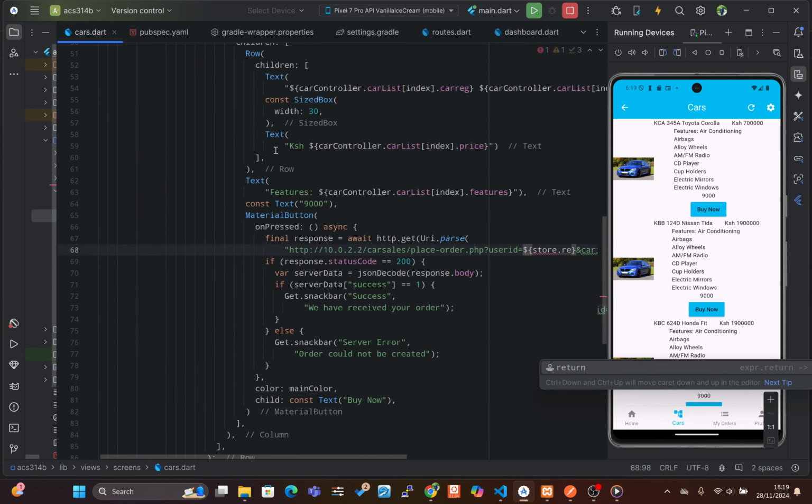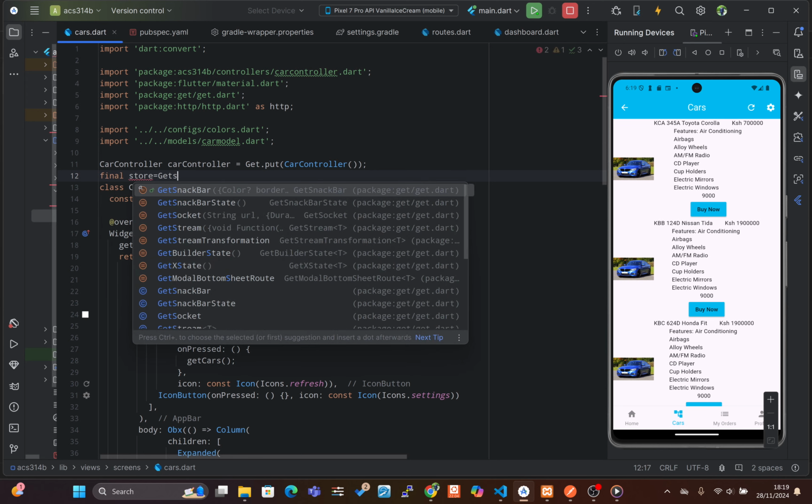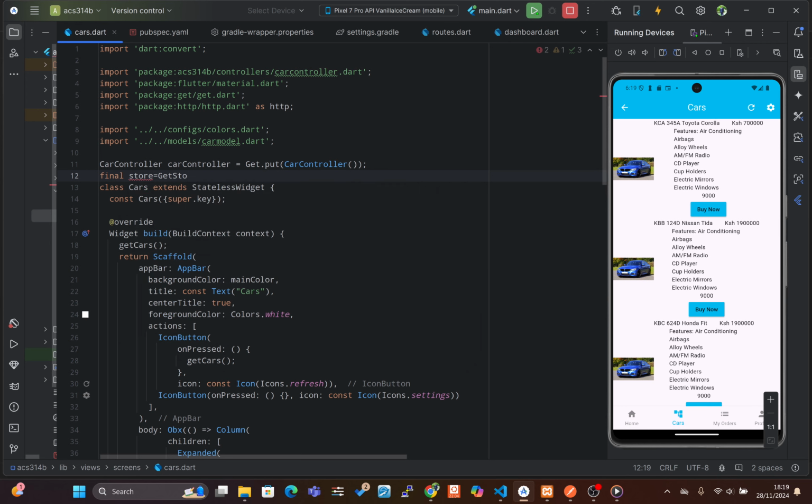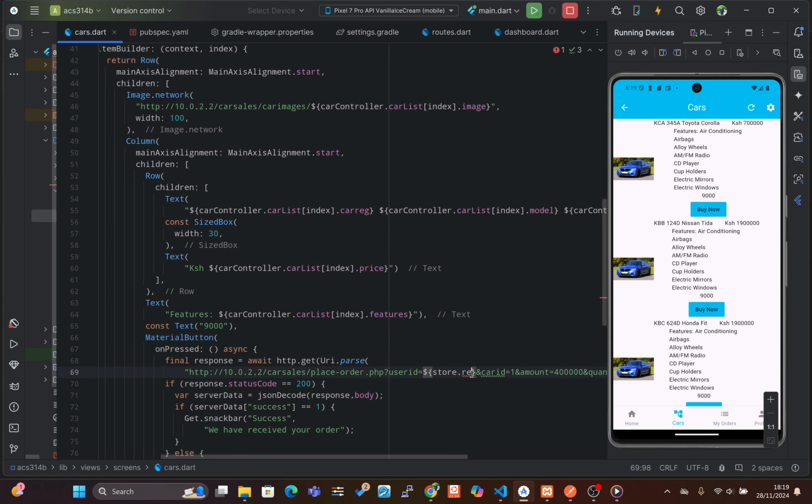Did I declare an instance of get storage here? Not yet. So final store is equal to get storage. That's where we've been storing our values, get storage. Good. Now here, read, and then we provide the key, and the key is user ID.